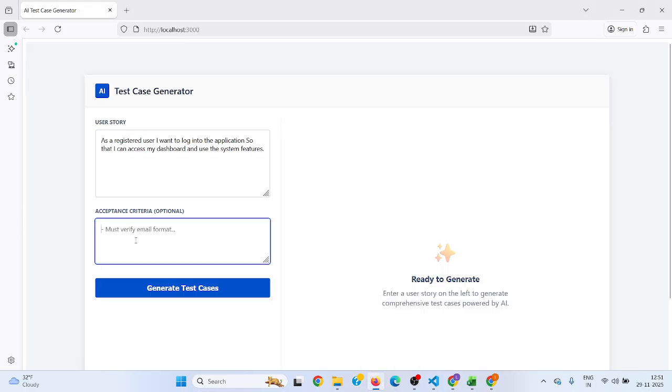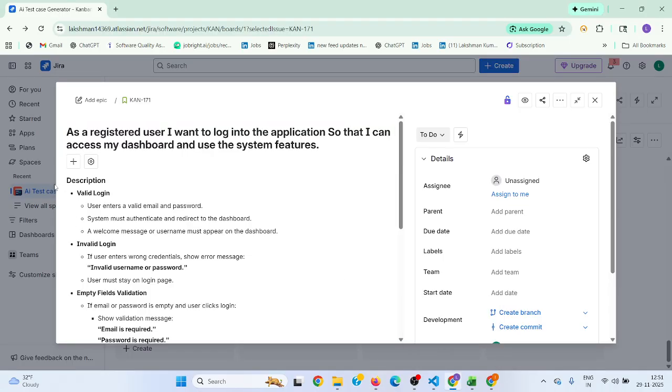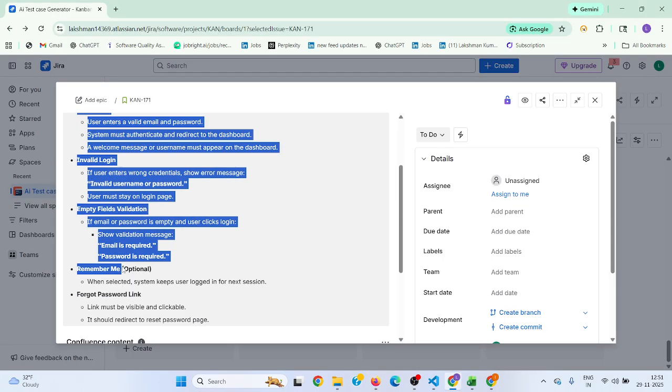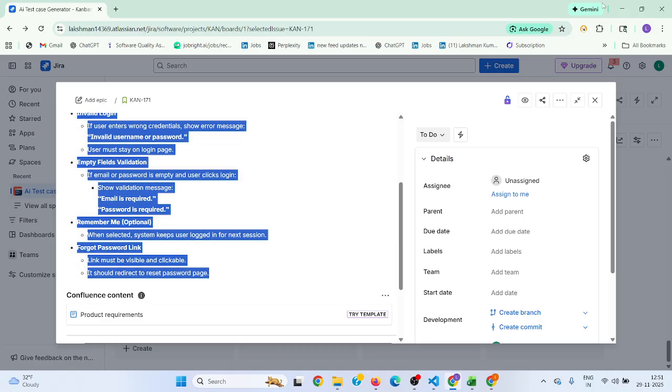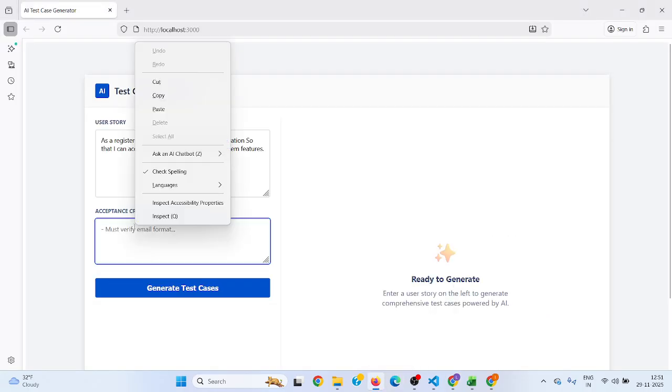The acceptance criteria is optional, but I would recommend giving it because the AI will analyze the complete context. If you give more context, then the AI will give you an exact result. That's the reason that if you give the acceptance criteria, the result is also much better. So let me pull that acceptance criteria as well from Jira, copy it, and paste it into our Jira AI test case generator.